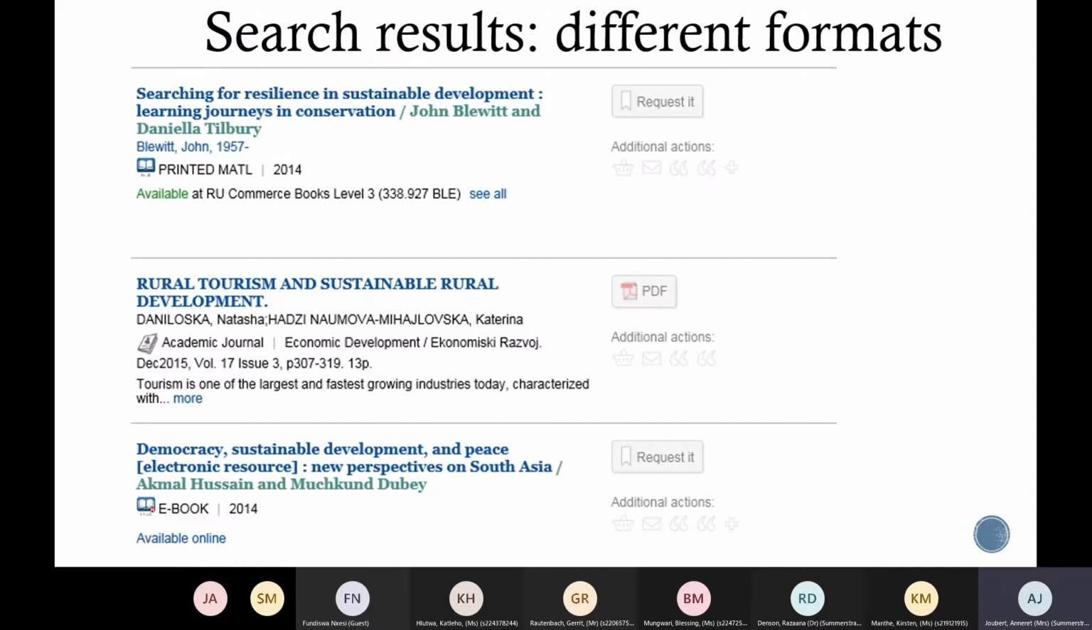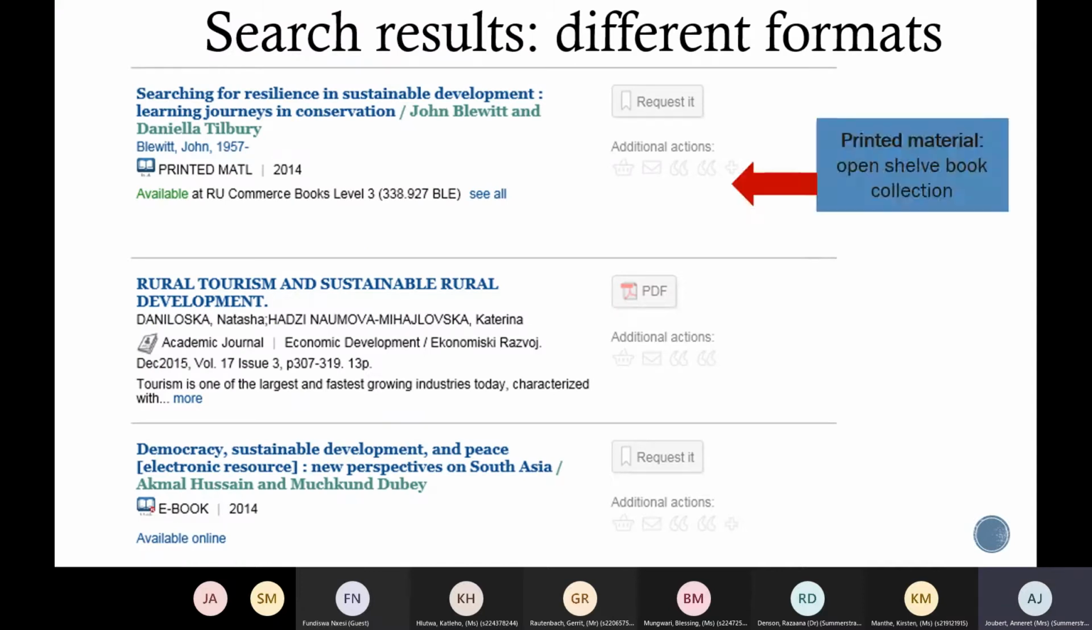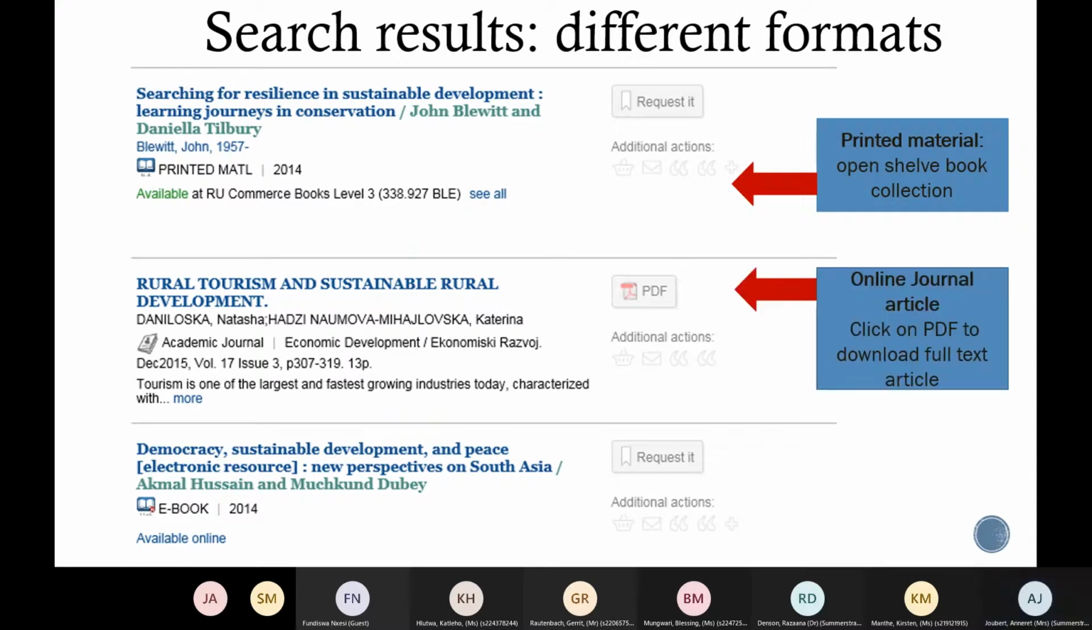The type of search results that you will find in FindPlus would be the following. You will find printed material, that is your open shelf books, and online journal articles. It is identified by academic journal, and then you will also see all the bibliographic information for that specific journal article that will follow the academic journal. So it's the title of the journal, the volume, date, issue, pages, and you are able to download these articles if we bought the article, if we are part of the subscription, if that specific journal forms part of the subscription.